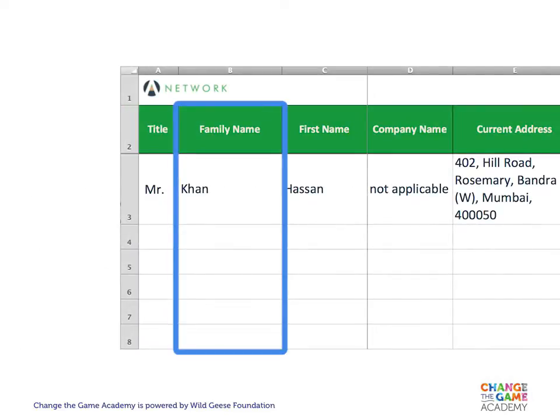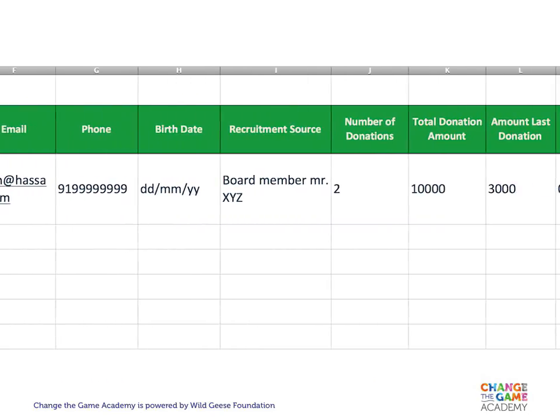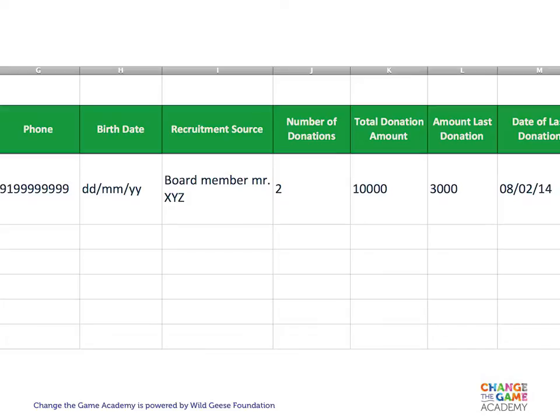Family name. Also include any other stakeholders and well-wishers of your organization in this database. Write down 0 under the column number of donations and donation amount. Analyze all the relevant columns and formulate your points of action.